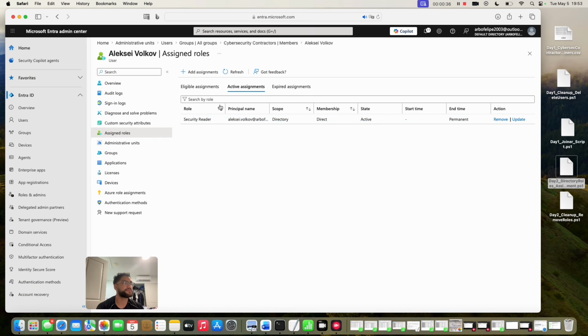But since she's a penetration tester, she won't have any type of privileged roles, because that would be an advantage that she would have. She has to try her best to basically get inside without being privileged, right? So that makes total sense. But as you guys can see, security reader was assigned to her.